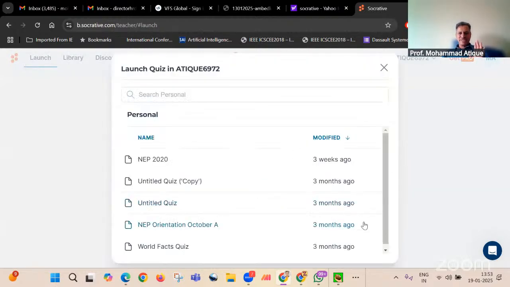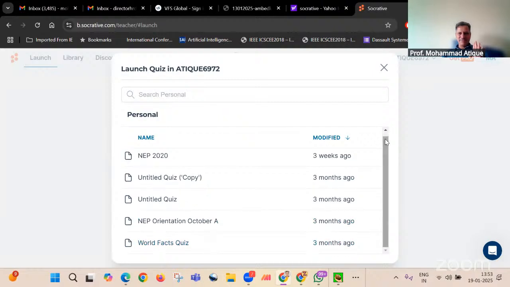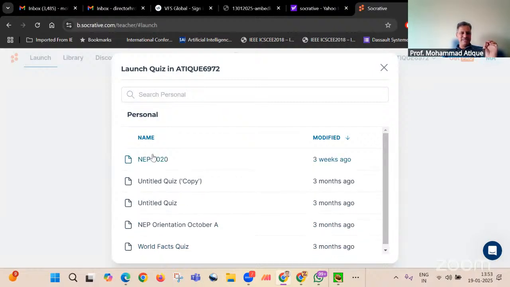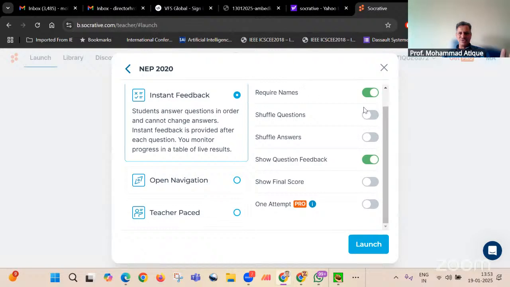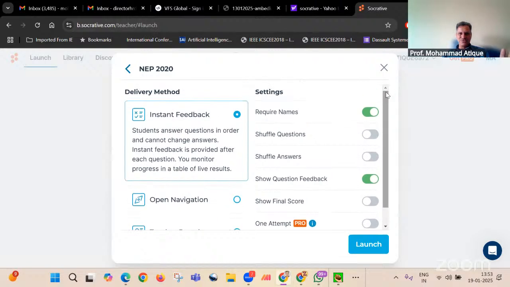The tests I had taken, I was telling you that there is AI functionality in it too. For example, the NEP quiz I have created, that quiz can be set in the way in which you wish to conduct it. For example, you can decide whether students should enter their name, or whether they should enter only their roll number. That can be done here, right? Shuffle question: you can shuffle the questions, so that the same set of questions will appear to different students in different order.